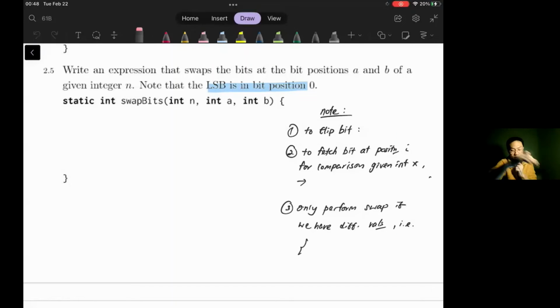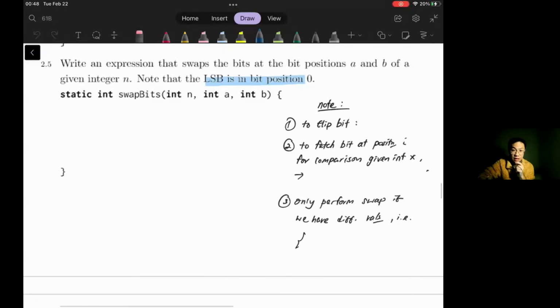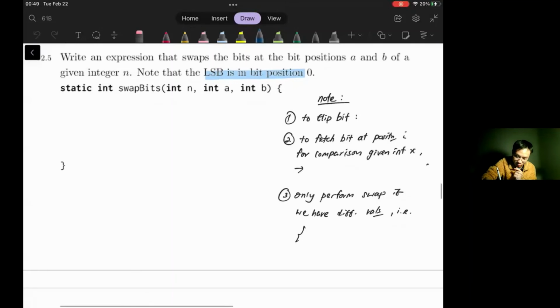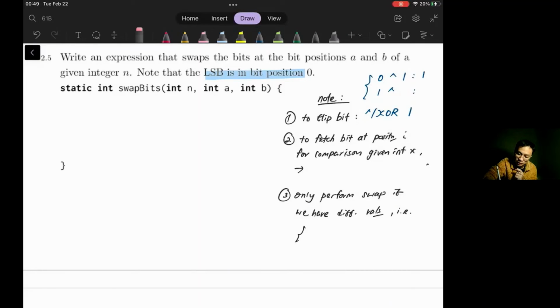Okay, for the last sub-question of question 2, you're asked to swap the bits at bit positions A and B for a given integer if they are different. First, note that in order to flip bits, the bit operator XOR by 1 will be useful, because 0 XOR 1 will return 1, whereas 1 XOR 1 will return 0. So we can see that the bit value is being flipped by this operation.